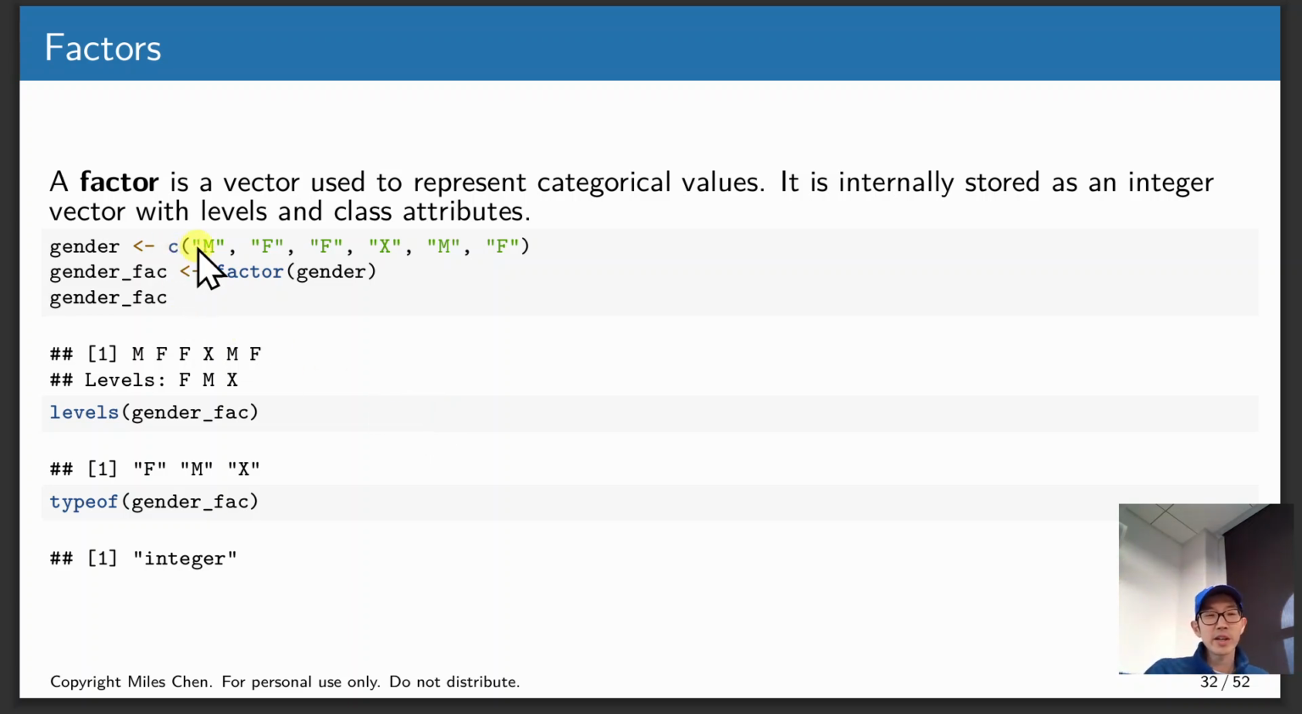So let's say I have this vector. Right now, it's a character vector, and I have the values m, f, f, x, m, and f, okay? And let's say I want to make it into a factor. I just do that. And then when we ask, hey, what does this factor look like? It prints out m, f, f, x, m, f. And the levels are f, m, and x, okay? Internally, the levels is just a character vector with the letters f, m, and x.